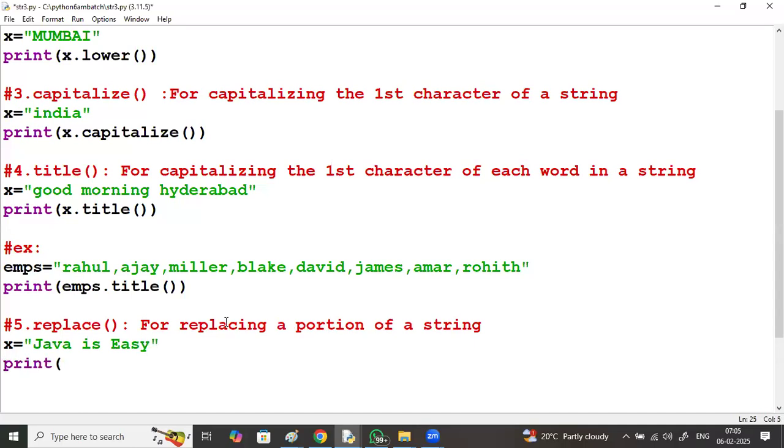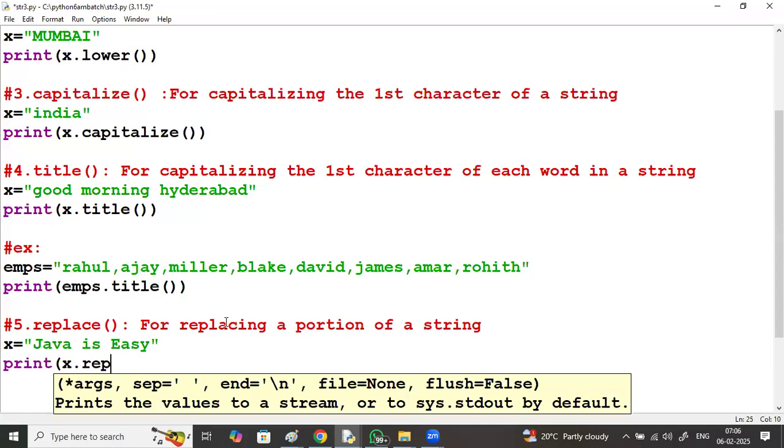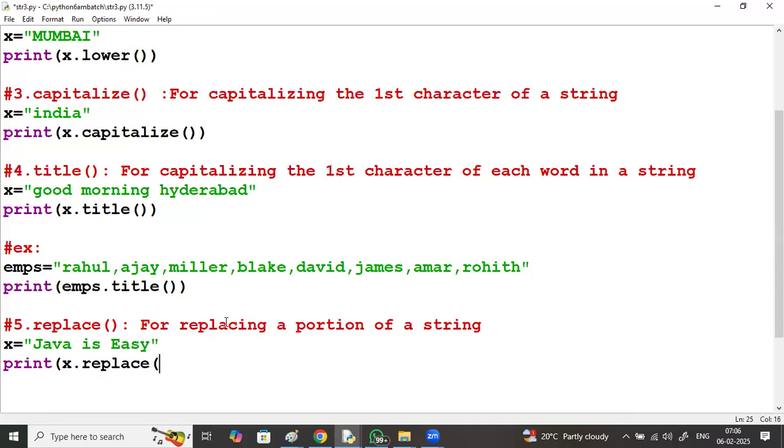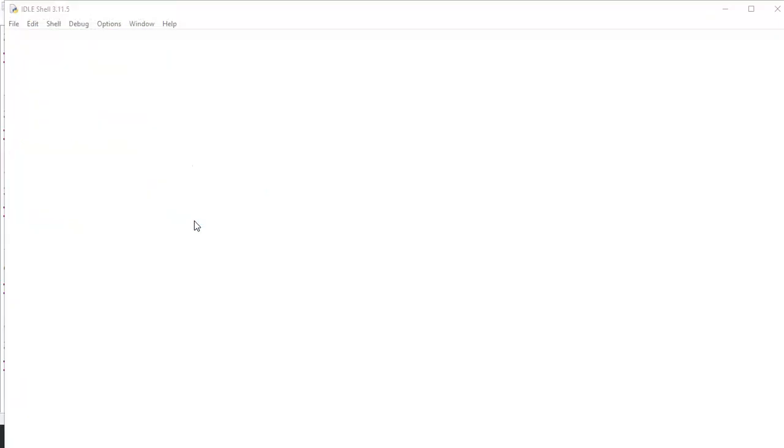Print x is the string. Replace, what you want to replace? The word Java with what? Python. Replace the word Java with Python. What is the output you get? Python is easy. You get Python is easy.